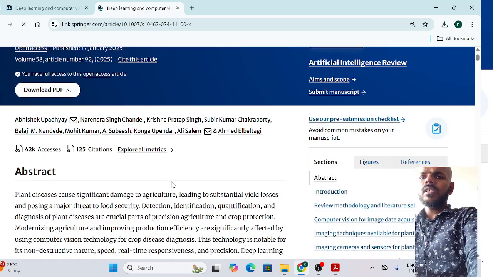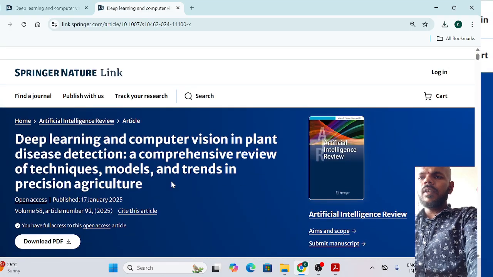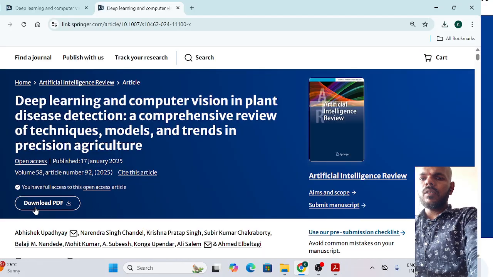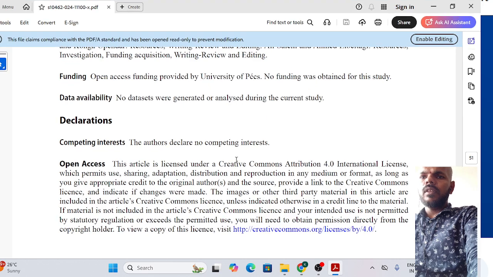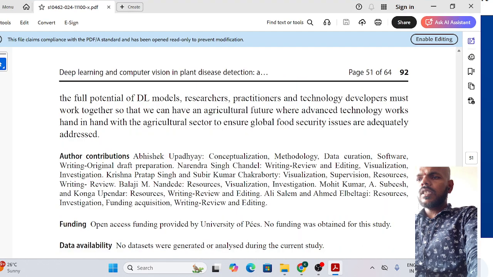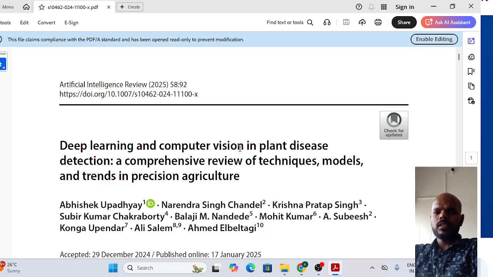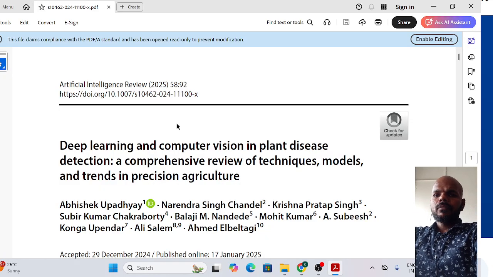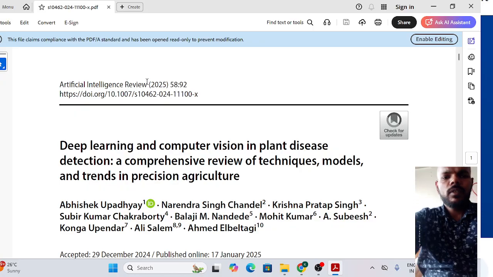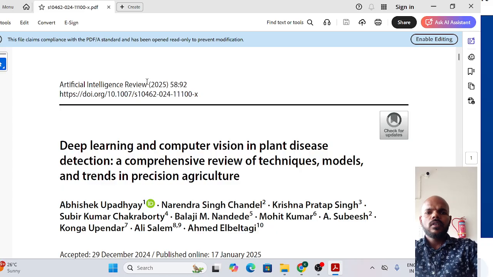A link will open. If you click the download button, it will get downloaded. I have already downloaded it, so I will open that one, right? Now you can see here the first page of the downloaded article, which is Artificial Intelligence Review. Artificial Intelligence Review is a journal name, right?